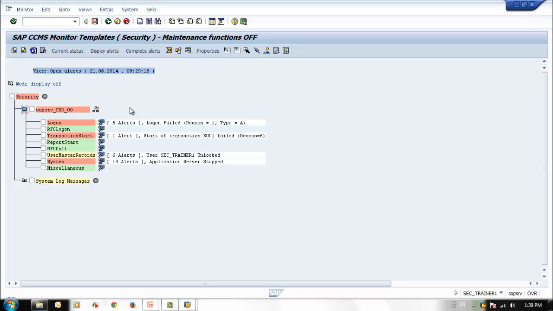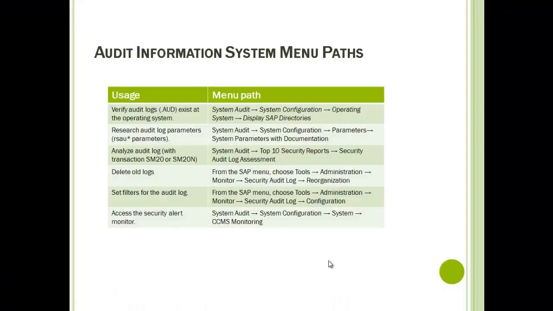One more advantage of CCM alerts. So using CCM alerts, the main objective is that you don't need to go to your security audit log every time to see what has happened. Instead you can go to CCM alerts. Let's say if you have an alert, then you can also customize these alerts. Once you have an alert, then you will go to the security audit log and check for the specific alert. So that is CCM alert.